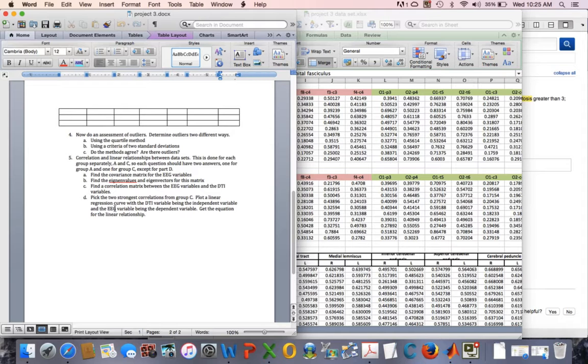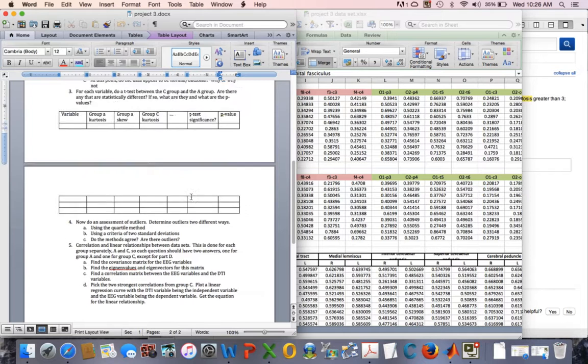So you're basically picking the 2 strongest correlations. So you'll have 2 plots, one for each correlation. So you're looking at that correlation matrix. You're finding the values that are off diagonal that are closest to 1. And then you're going to plot the regression curve for those 2. And you're only going to do this for the control group.